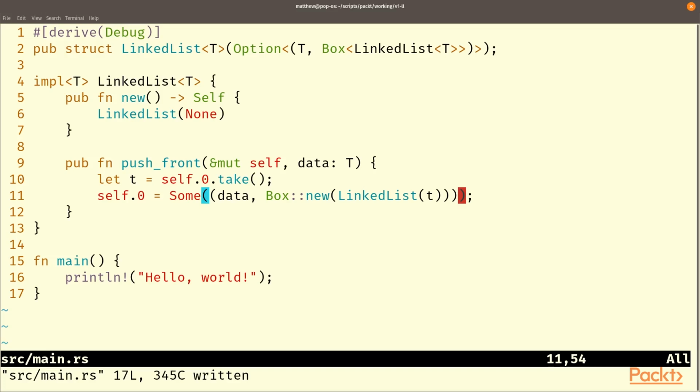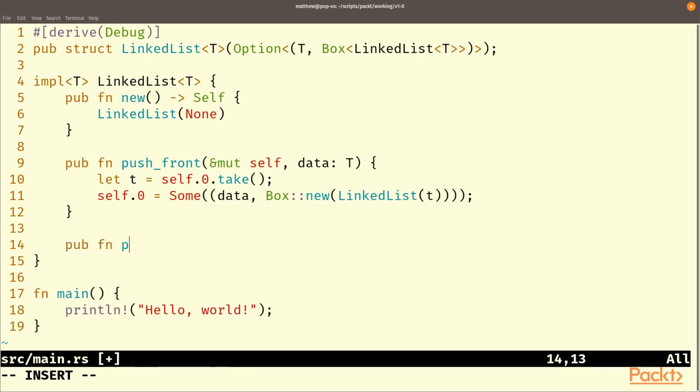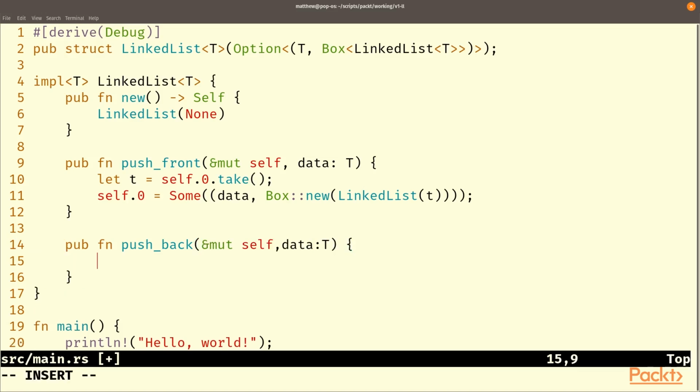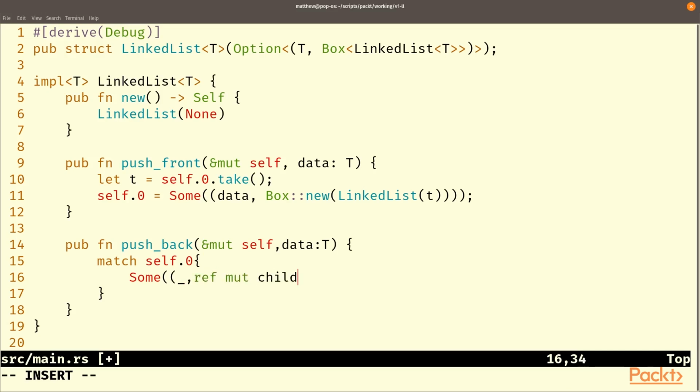Now let's try and write a method to push at the back of the list. This is trickier because we only have the front of the list, so we have to find our way to the back, which means we have to recurse there. So let's match on self.0. If we have an element with a future element, that's where we want to add to that. So in the case of Some, we don't care what the data is in Some, but we do care what the child is, and we'll take it as a mutable reference, and then we'll do child.push_back(data). In the other case, self.0 is None, in which case we just want to set self.0 to the new value. And the easiest way to do that is to call self.push_front.